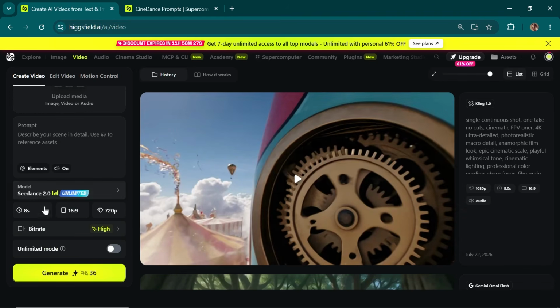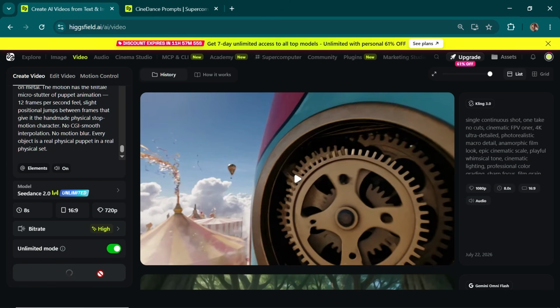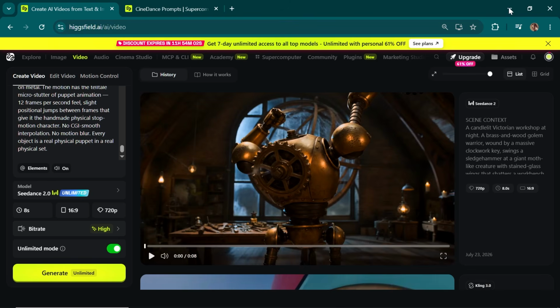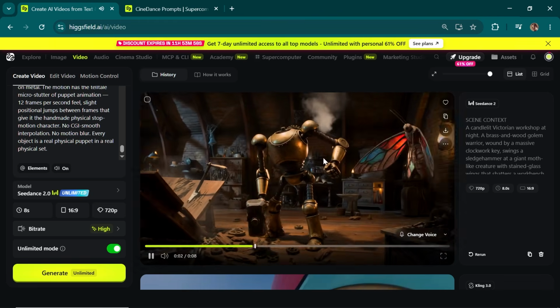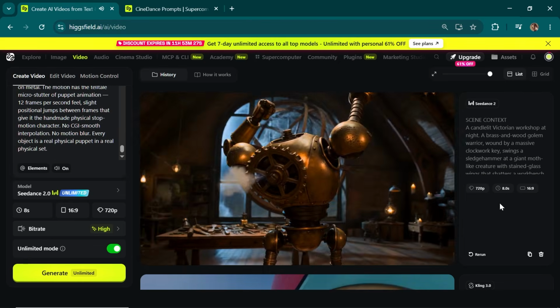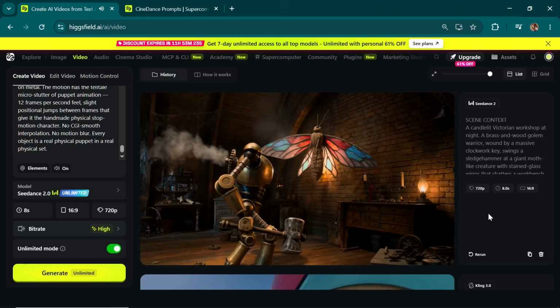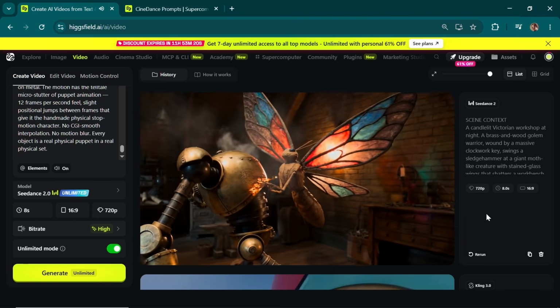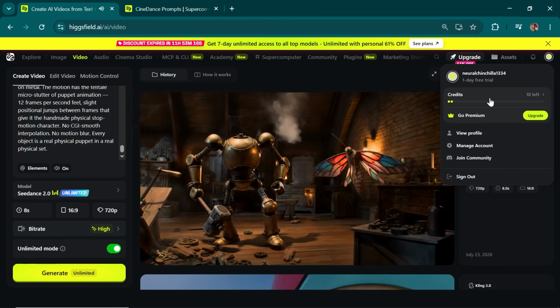Here you can select Seedance 2 or any other video generator you want, then customize the settings and enable unlimited mode. Now simply paste your prompt and start generating. After a few minutes, this is the stop motion animation it created. Honestly, this is impressive. As you can see, it generated everything perfectly. And to make sure it's truly free, you can check your credit usage. Nothing was deducted. Completely free.